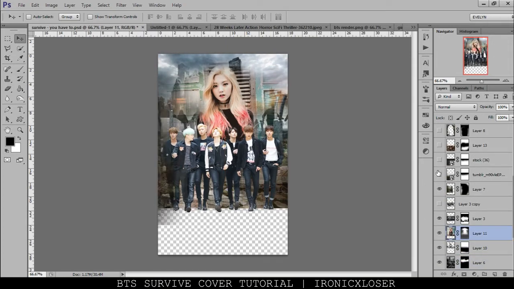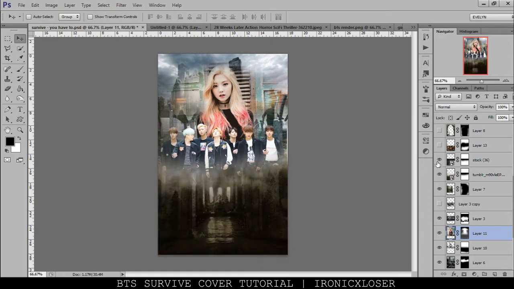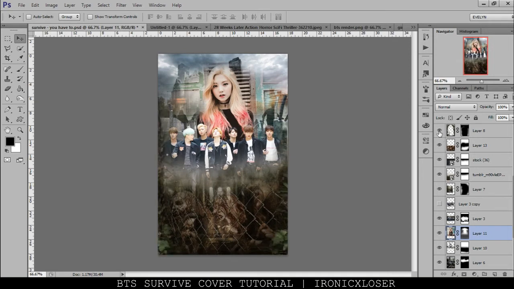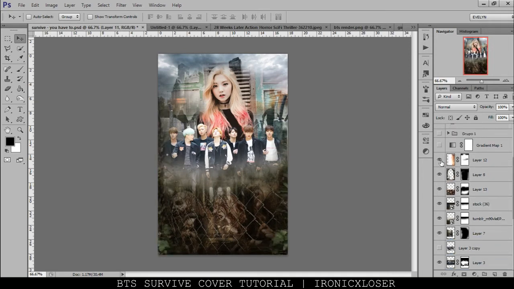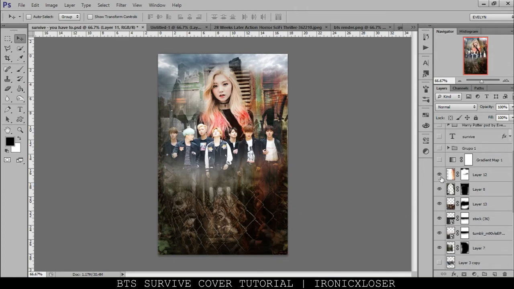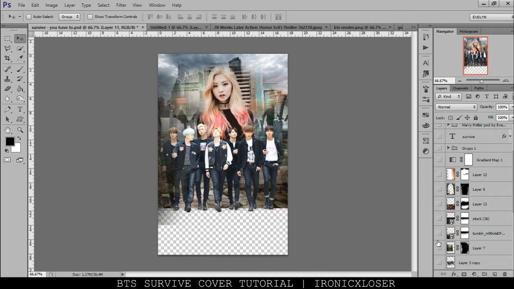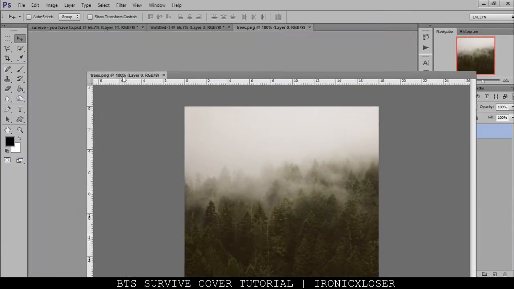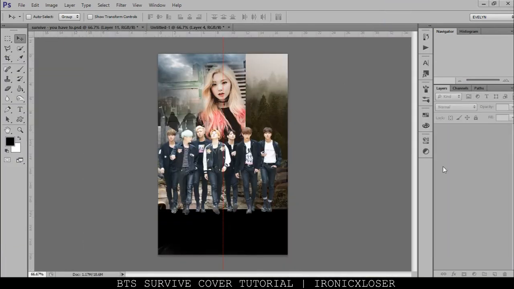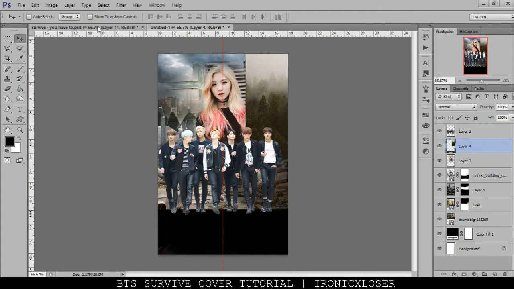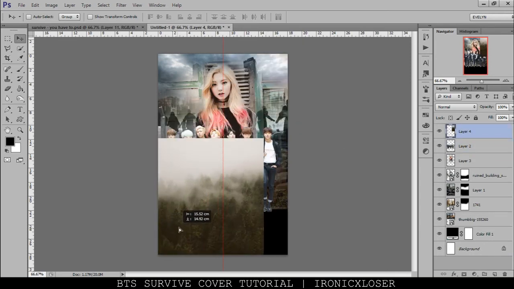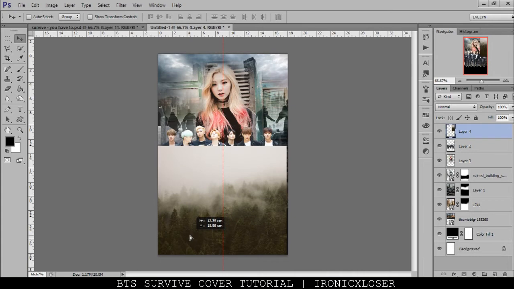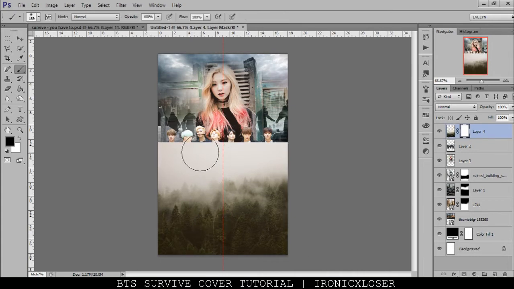Next we're going to add our background images to build the sides up and the edges, which would look like this. So the first one we added was the tree forest landscape. So we're going to drag this in and drag this out. We're going to drag it over, and this is going to be above the BTS image, like so. We're going to drag it like this here, and what we're going to do is add a layer mask and fade it down with a round brush, like so.